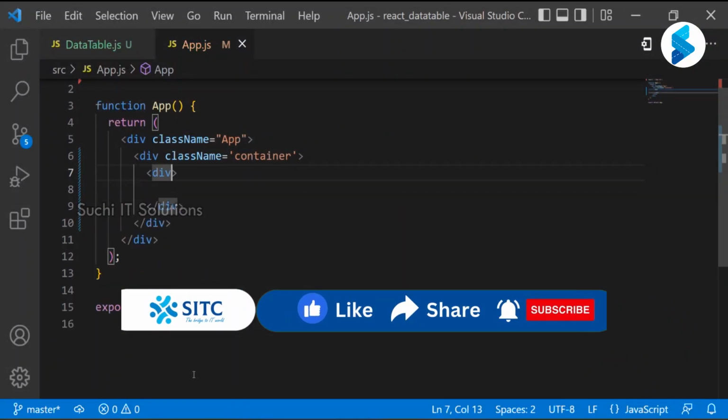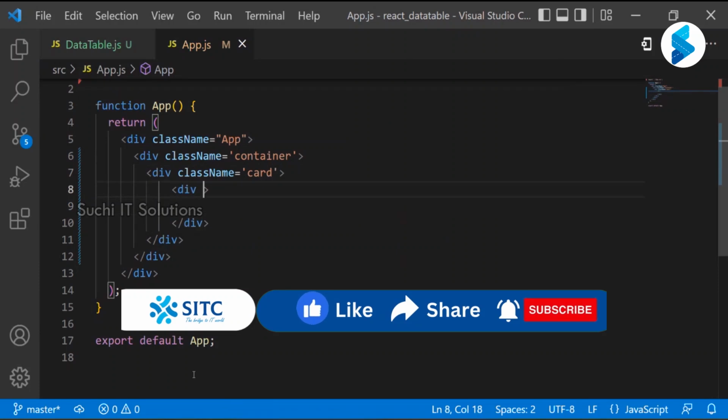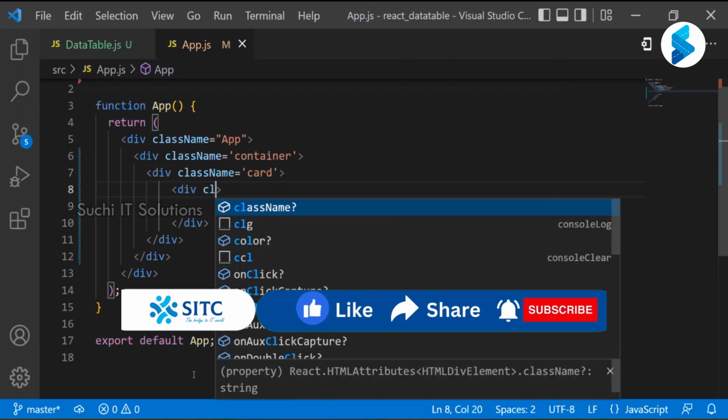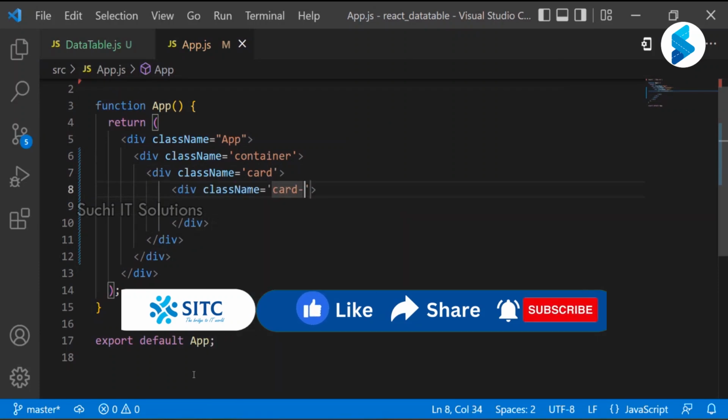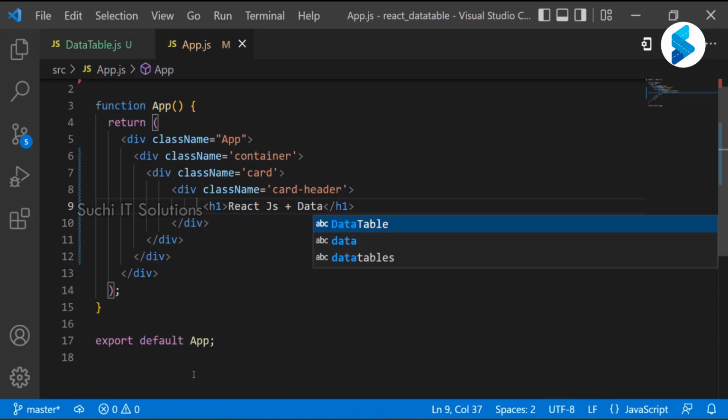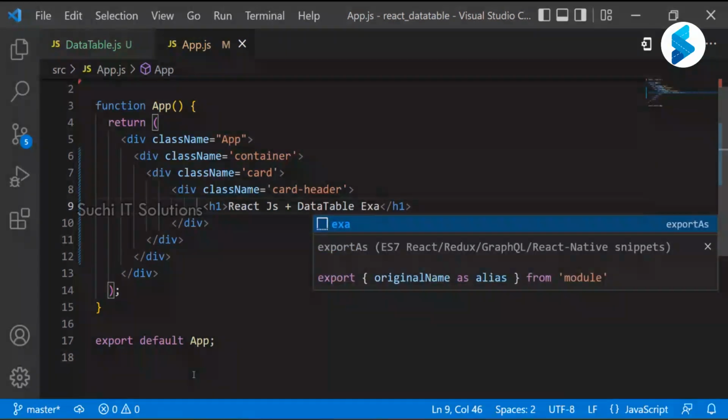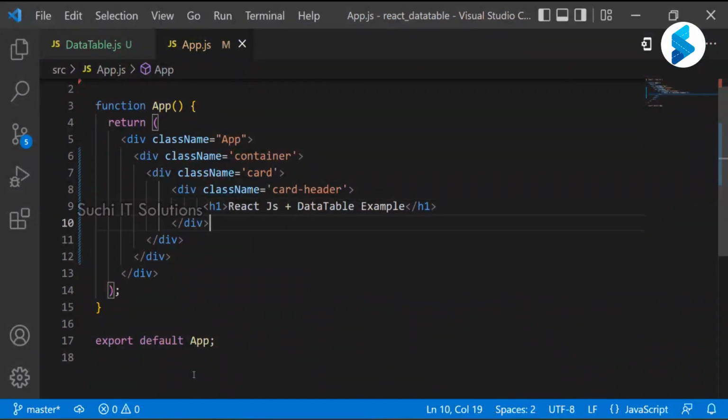Here I need to provide the class name equal to card. Within that I need to provide a div tag, again using the class name equal to card-header. Within that I need to specify an h1 tag. Here I'm going to specify React.js plus data table example. That is the heading I'm providing.